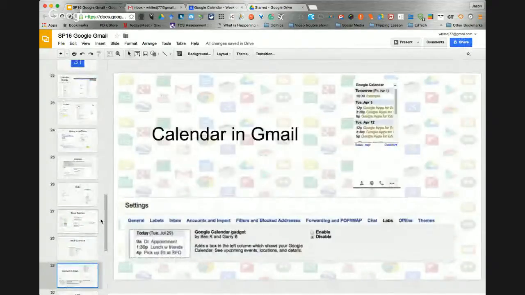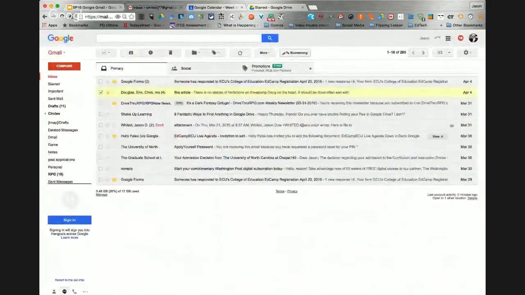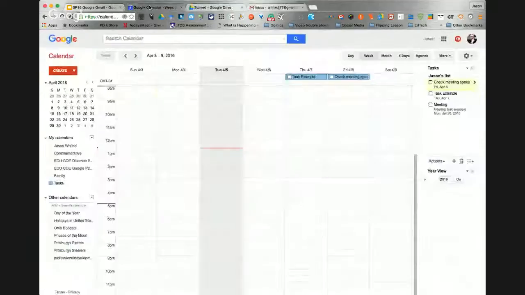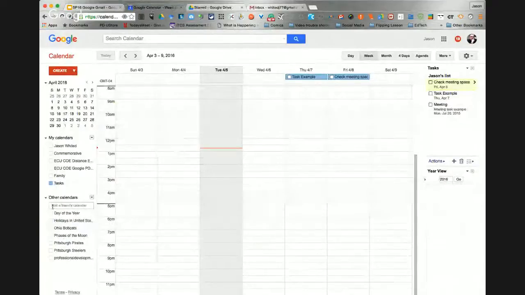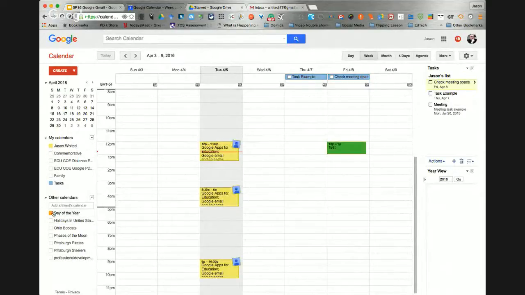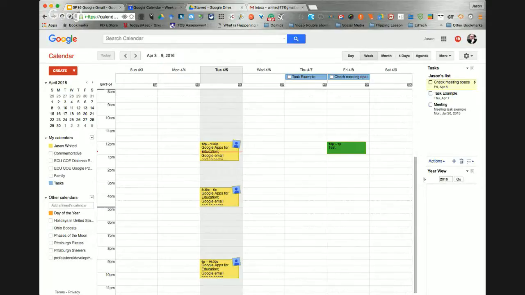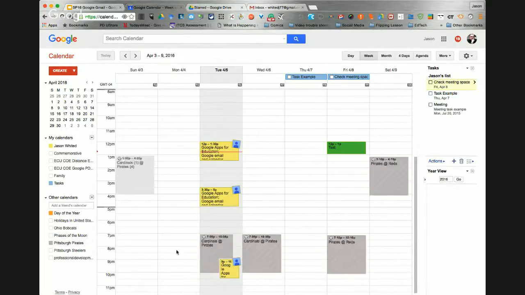Now, other calendars is nice. These are some different ones. So if you want a day of the year calendar, you can add that. You can add the Ohio Bobcats, my alma mater. Or I can do the Pittsburgh Pirates calendar. So this gives me the baseball schedule. I'll try the Pittsburgh Steelers, if there's anything there.